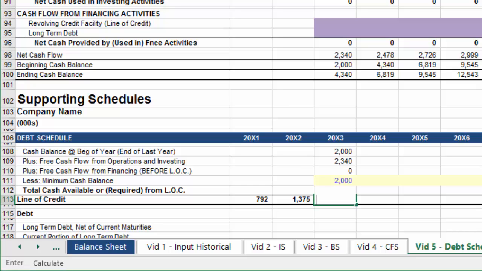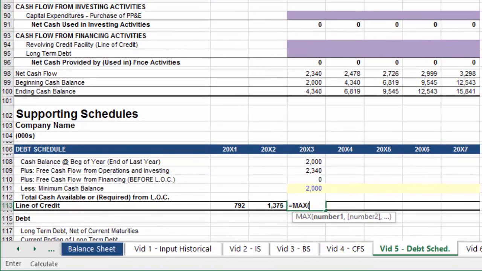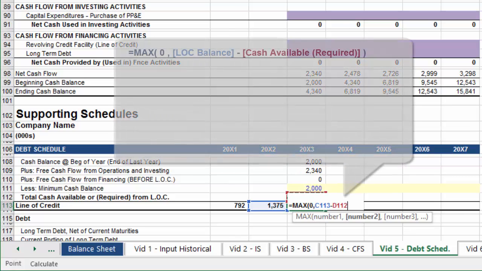To do that, we will use the equal max function. This function returns the largest value in a set of values. First input is 0, which makes certain that the value returned will never be less than 0. And then for the second value, we will take the line of credit balance from the previous period and subtract total cash available or required in the current period.